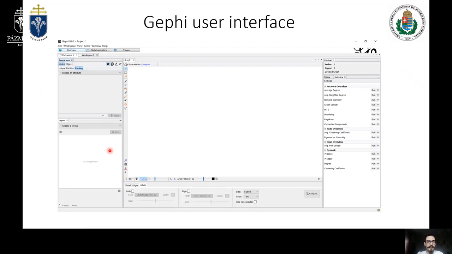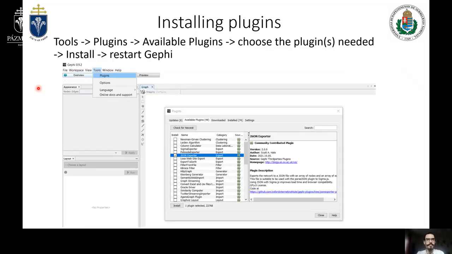This is the user interface of Gephi. We will go through these different parts, what they are for and how to use them. The rest of this slideshow is about how to use Gephi. I won't go into details. The details will be in the tutorial part, when we actually will use Gephi.